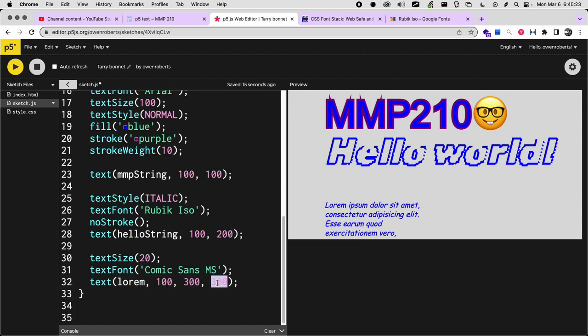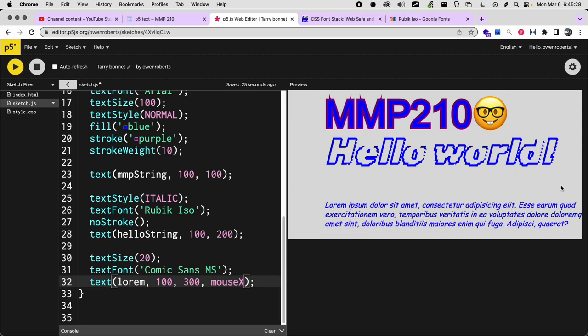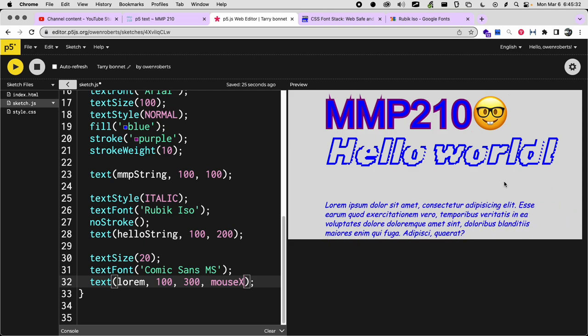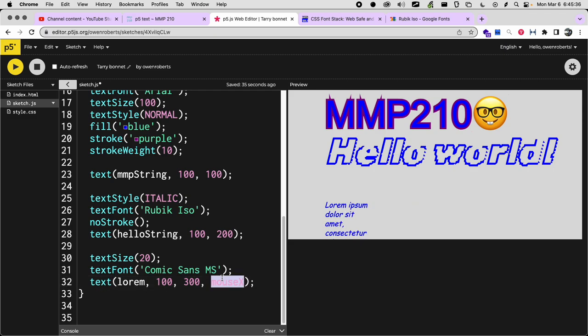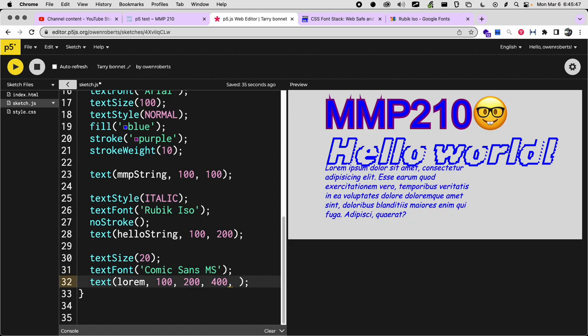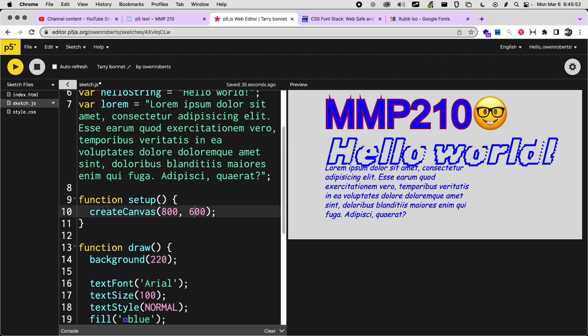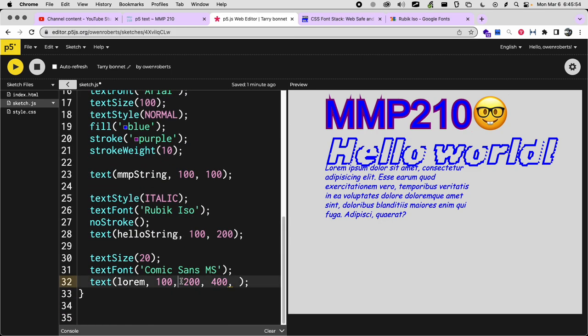Okay, so if I want to test this, I could just throw mouse X in here and then see, okay, if I move it all the way over, I can try to figure out where I want it. Maybe I want it like there, maybe I want it over there. And I can find the right value. Maybe it's like 400. But then I can also set the Y value. So let me move this up just a little bit more. Or I could just make my canvas bigger. Okay, there we go.